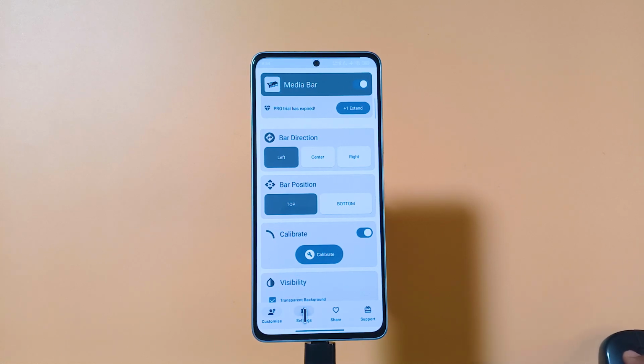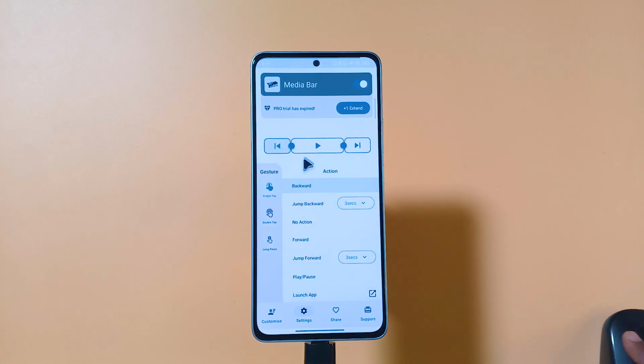So now we'll head to settings, and remember when I tapped the bar up here, I was able to pause the song. If I tap this side, I'll go to the previous song, and if I tap the right side, I'll go to the next song. Some music players, when you tap the left side, it will repeat the song. That also works, so it depends on your music player. Now you can change that if you want.